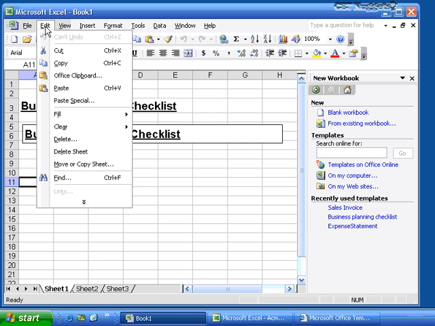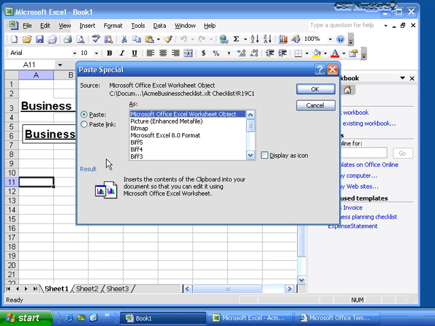I come up here to edit and I hit Paste Special. Now you remember this is the screen that we saw with the Paste Special. Why is that? Because we're creating something a little bit different. We're moving between workbooks. So now I can create an object, which, as we saw earlier, objects you can place just about anywhere.